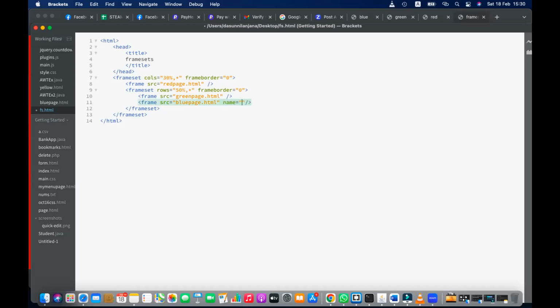Maybe you can say this side is right bottom, and this side is right again. Say right top, right bottom, and this one I'm going to name as left.